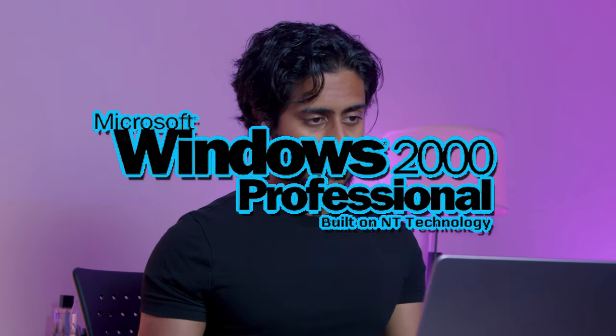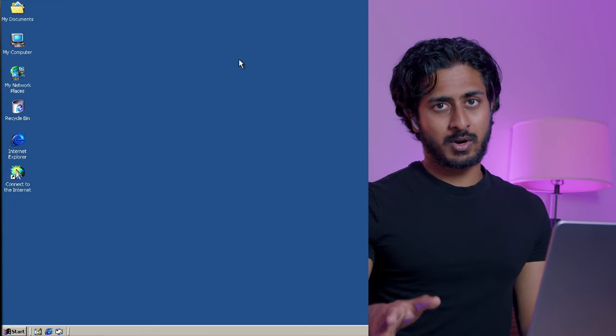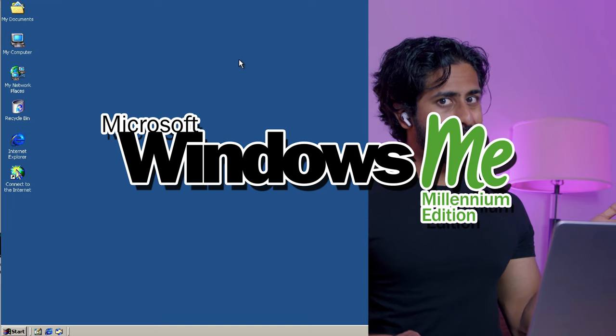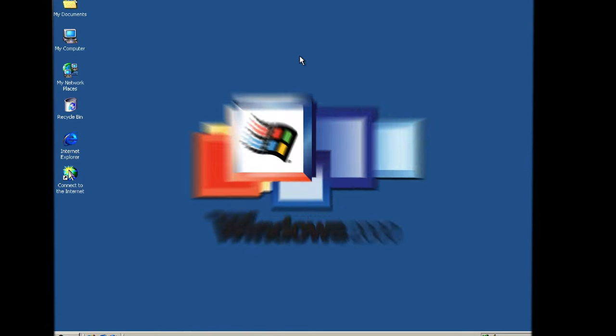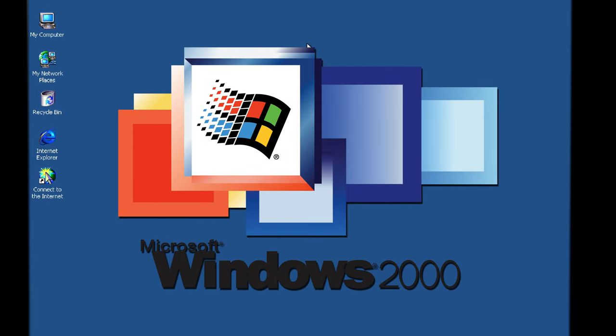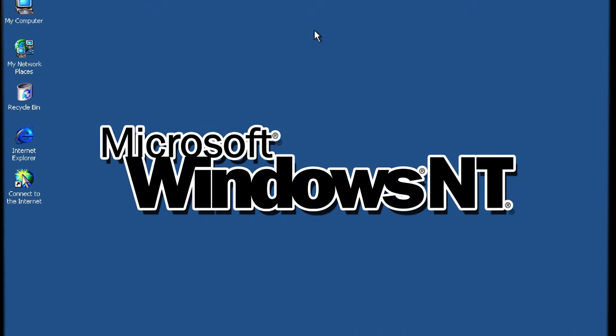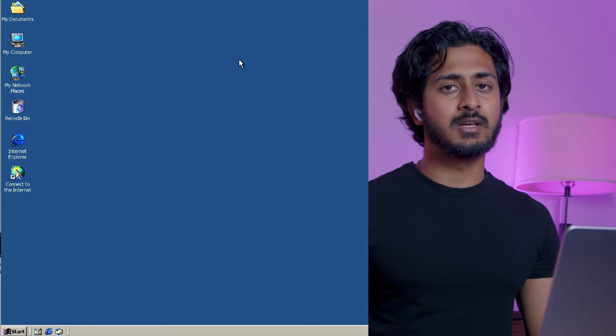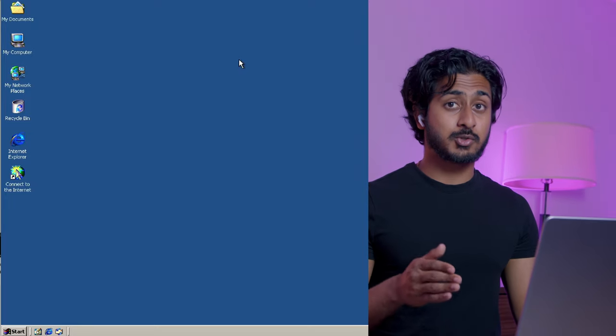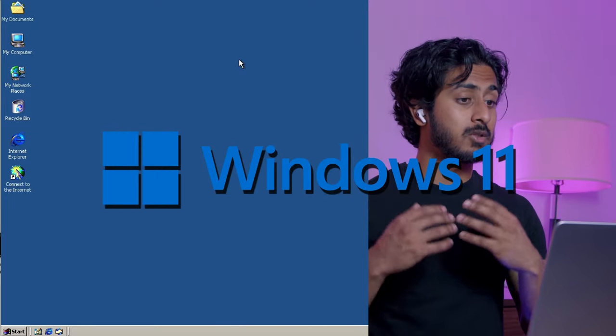Okay, it's built on Windows NT technology, right? So there's a significant divide in Windows. Up until Windows ME, everything was based on DOS. Windows 2000 was the first commercial release based on NT. Now NT is a different kernel, and everything from Windows 2000 and up is based on the Windows NT kernel. And that's what we actually use to this day. Even Windows 11 is based on the Windows NT kernel.